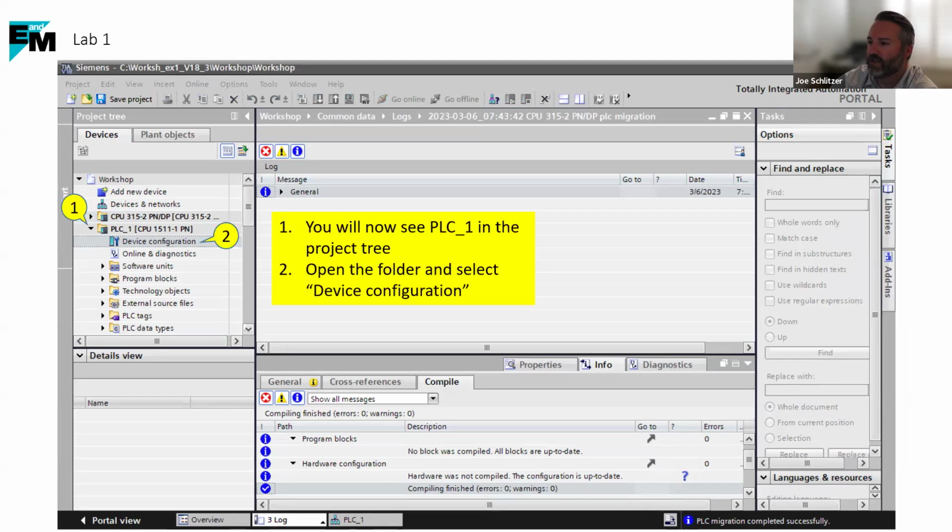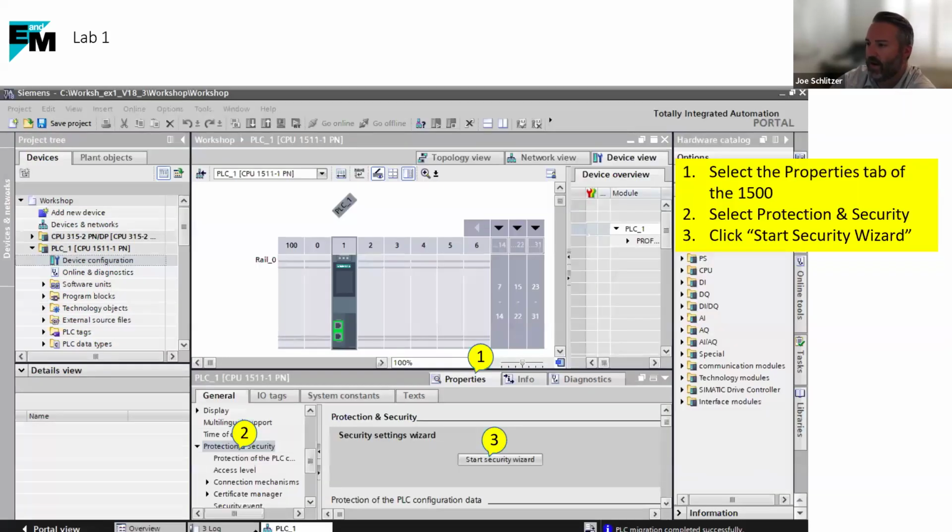And then in your project tree, you're going to see a new PLC there. It doesn't delete the old one. It adds in the new 1511-1 PN. We are going to open up the device configuration window. And we're going to see the 1500. It's just a CPU. There's no I/O modules here. And then we're going to go to the protection and security property, and we're going to click on Start the Security Wizard.